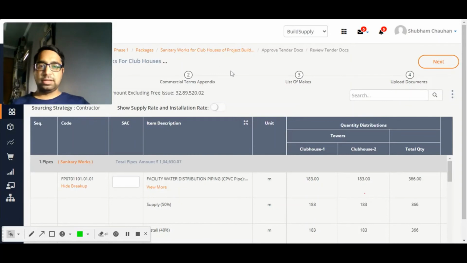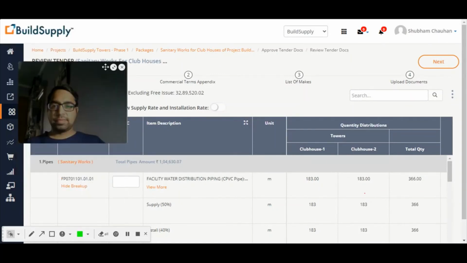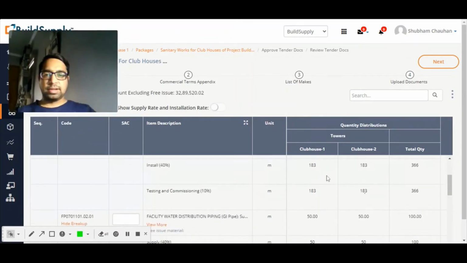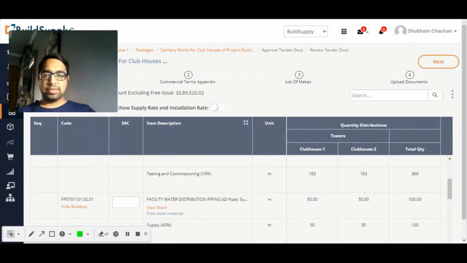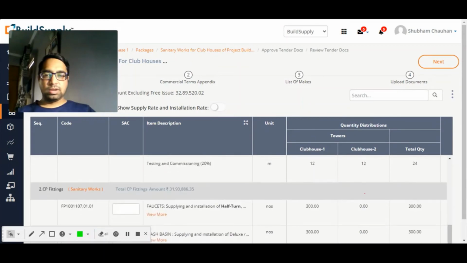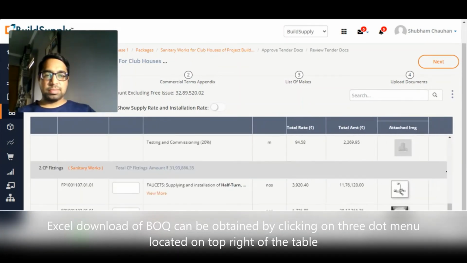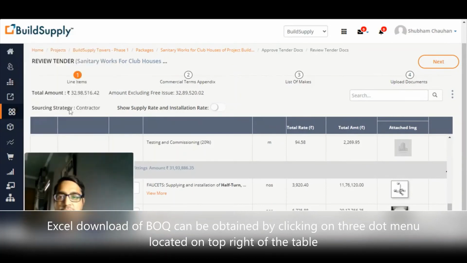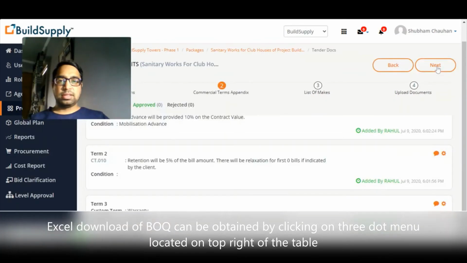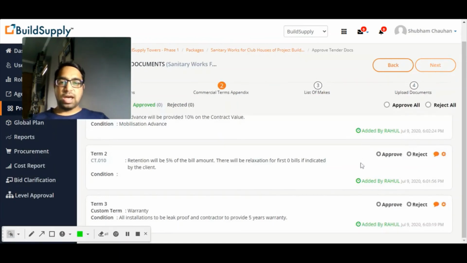Very importantly, you see all the details. So this says that these are the line items which are there. I'll go review all of them. How much quantities have been there? What is the total package value has been mentioned over here. The next is the commercial terms. So I have to either approve or reject these.